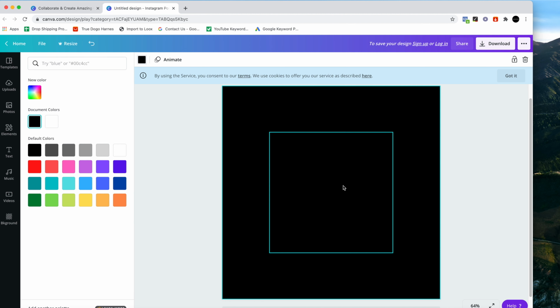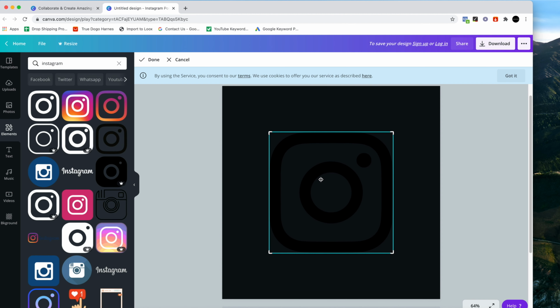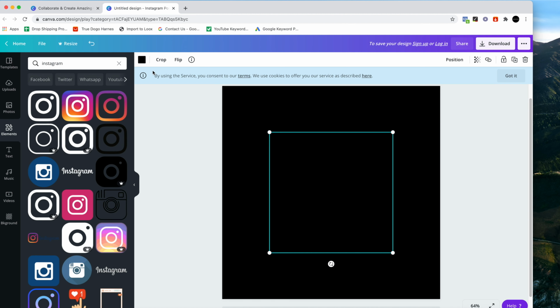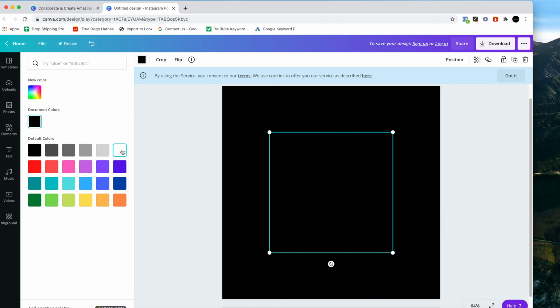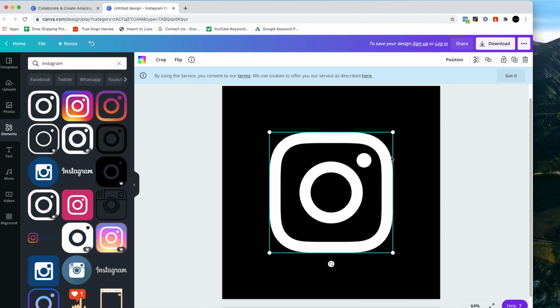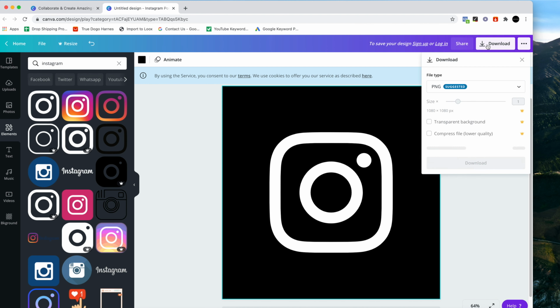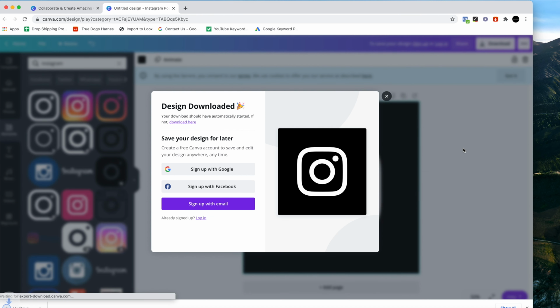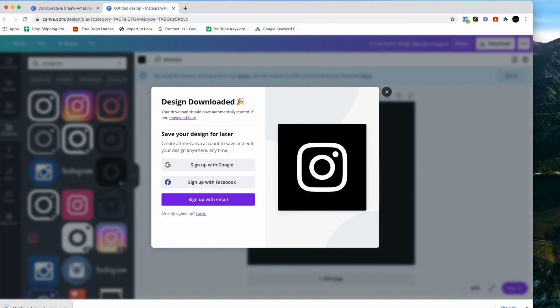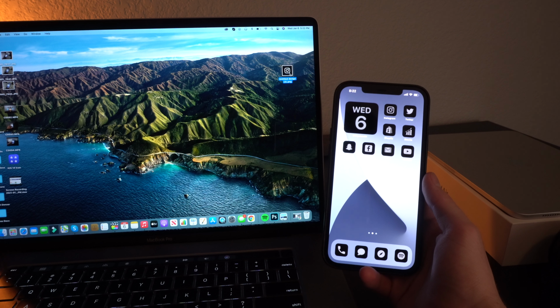We have tons of different color options, and you can really pick whatever you think would go the best with your home screen. I think I'm going to keep it more basic and make the background black and make the Instagram logo white. Now, once you are done, all you have to do is press download in the right corner here and then tap download again. And now that we have it downloaded to my laptop, I'm going to go ahead and airdrop it to my iPhone real quick.